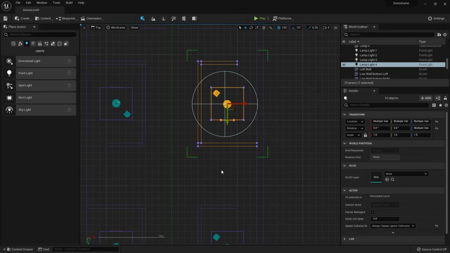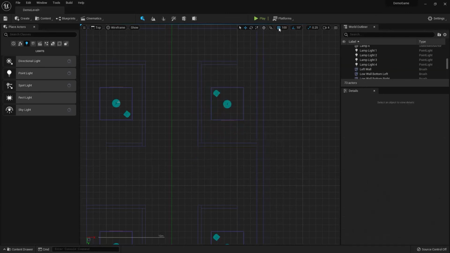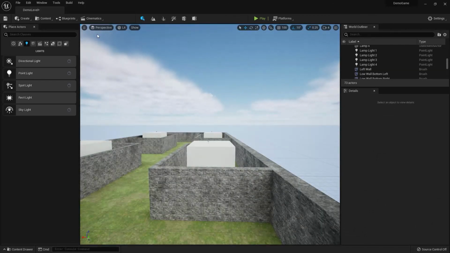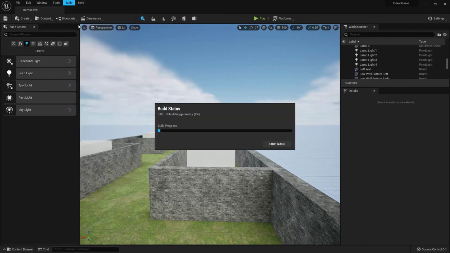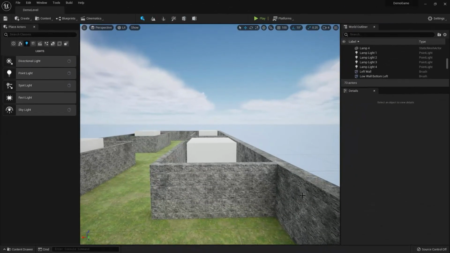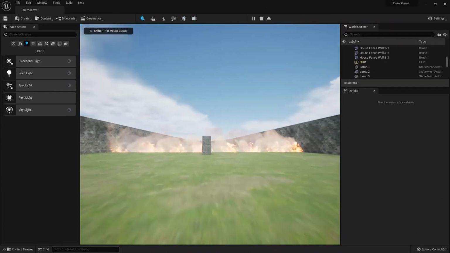Okay, so now turn snapping back off, switch back to perspective view, save your work, and rebuild the lighting. And now, if you want, you can press the play button to fly around the level and take a look at your work.